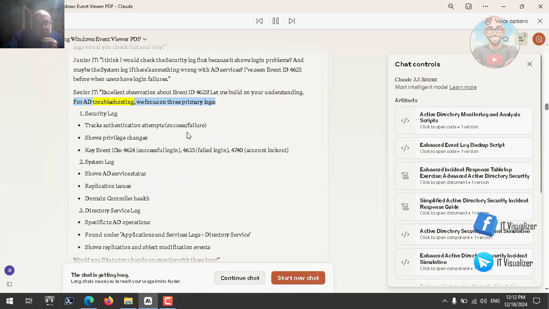For AD troubleshooting, we focus on three primary logs. Security log tracks authentication attempts.